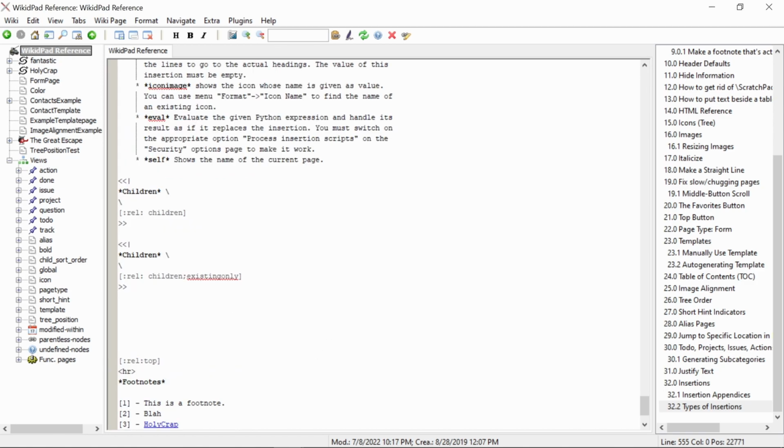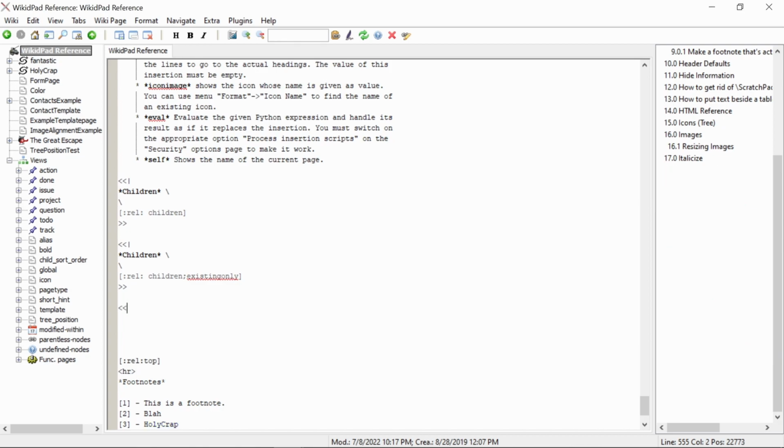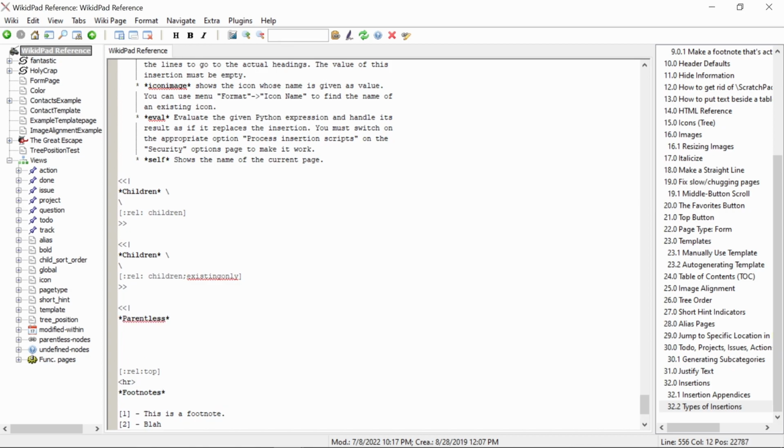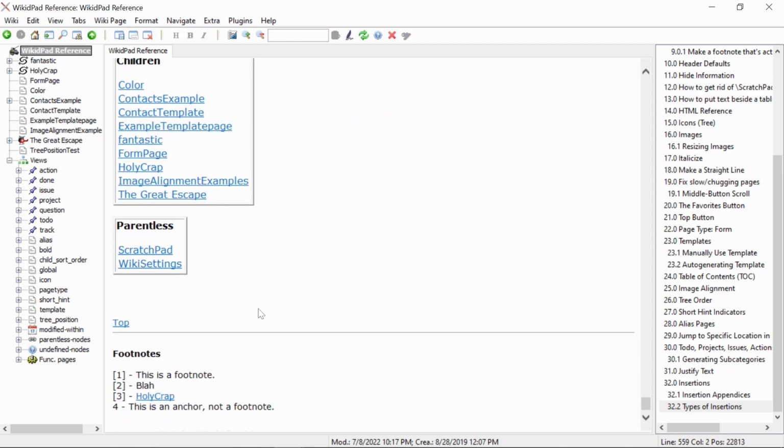Another useful insertion is listing all parentless or undefined pages. Here we can see that the only two parentless pages in our WikidPad reference should be the Scratchpad and Wiki Settings pages. This can also be verified by navigating to Views and expanding the Parentless Nodes tab.